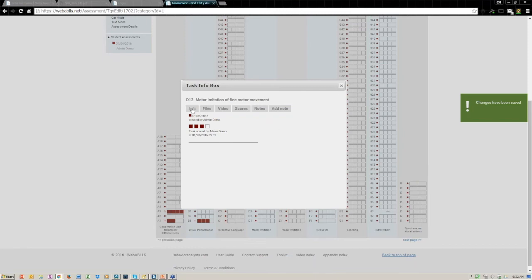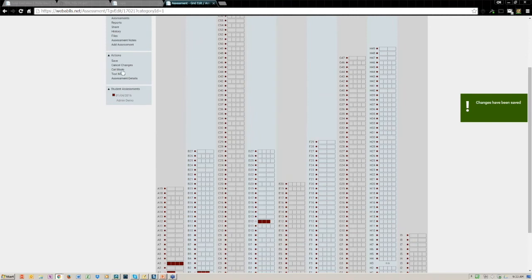I'm not sure if I really pointed out that when you first open your task info box, you have all of the information about that particular task as it is written in the print version. So you've got all of the criteria information and some explanations about what that task is. I'm on grid edit now, and I'm going to go to text mode.